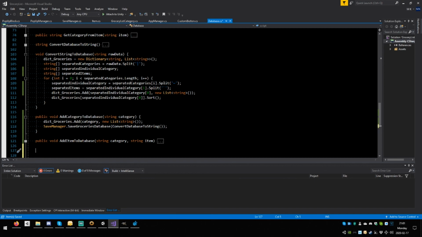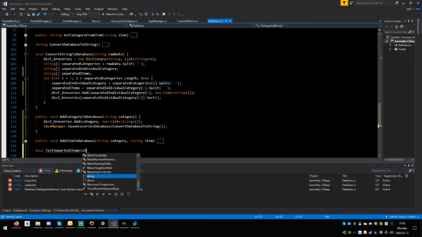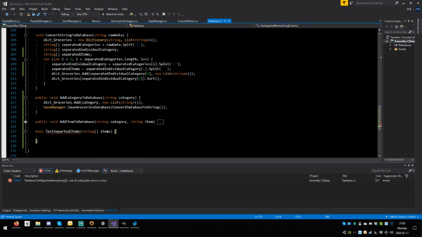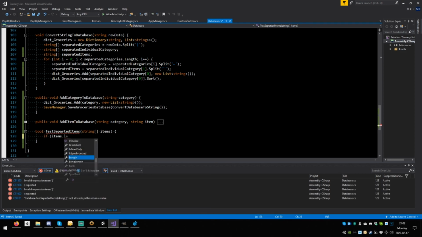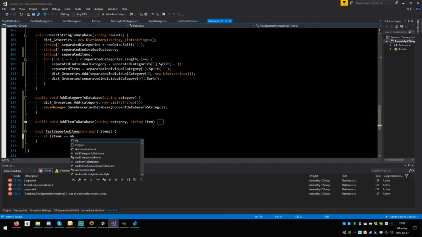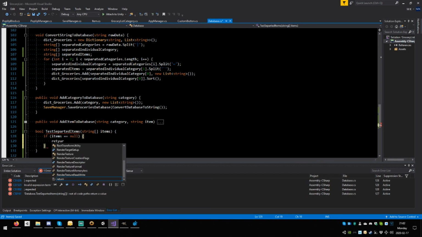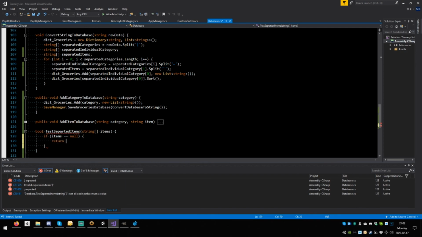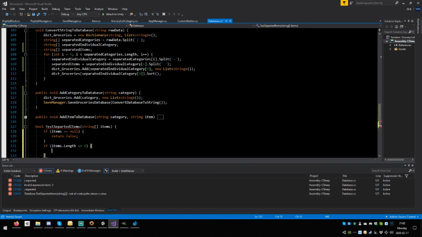Let's create a boolean test separated items, which is going to require a string array items. And here we're gonna say if items.length, well, first of all, if items is null, return false. If items dot length is 0, then we also return false. So it failed the test.